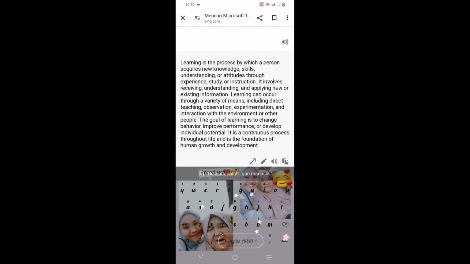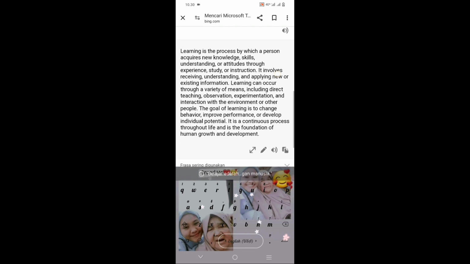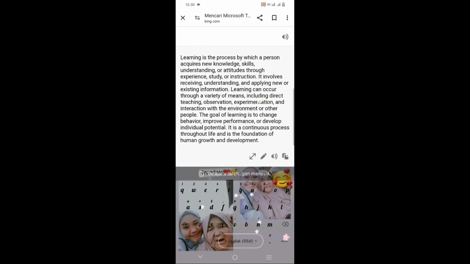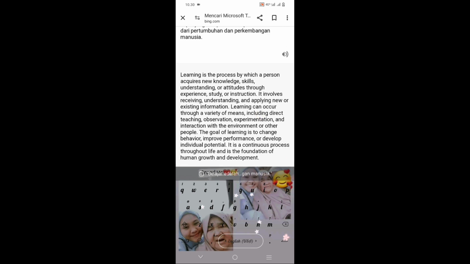And the last, you can also listen to the translation by clicking on the voice icon if available. Okay, that is the example of how to use Bing Translator. Okay, the next is advantage from the Bing Translator. The first, integration with Microsoft product.